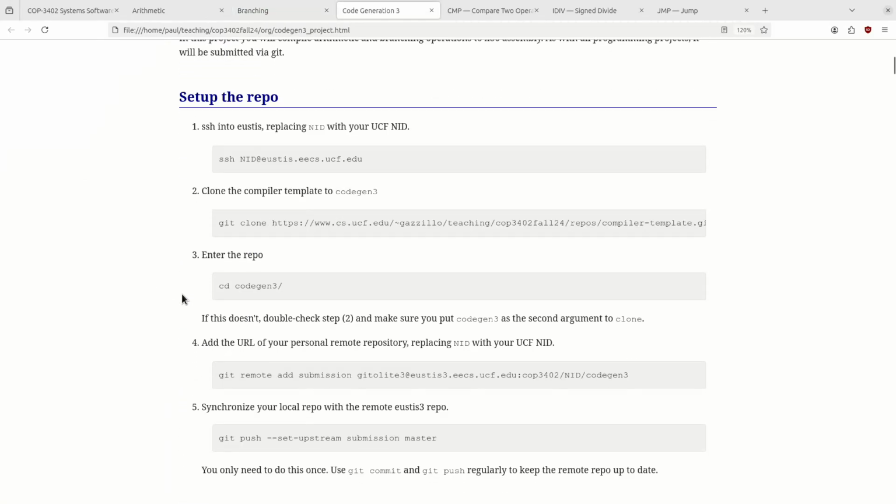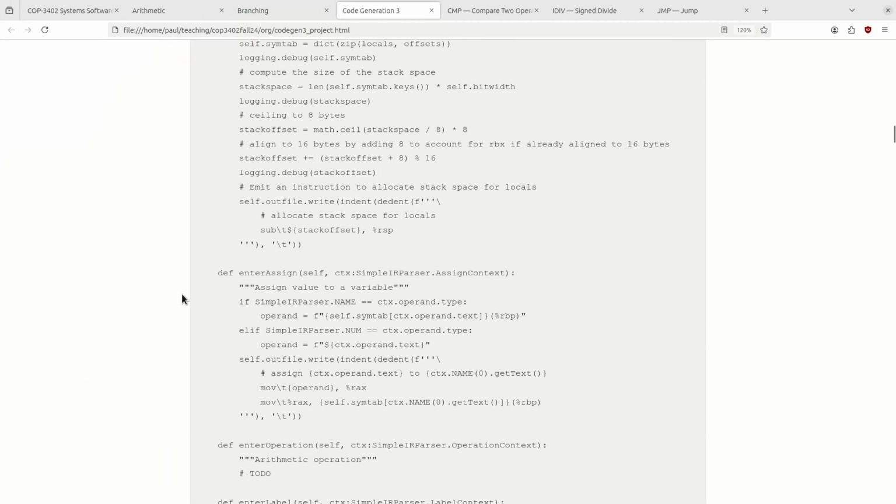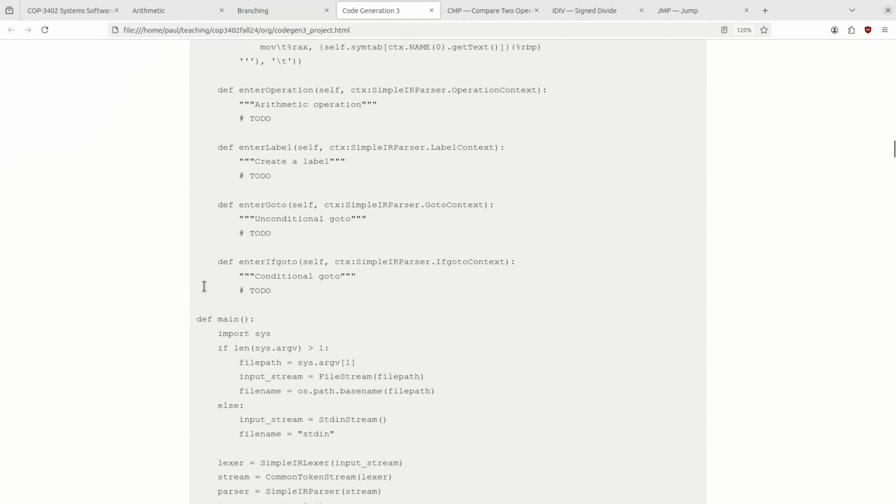Okay, so for CodeGen 3, we'll be implementing arithmetic and branching. I've given you template code that has local vars and enter assign. These are the only 4 functions you'll need to implement. Operation is the simple IR arithmetic operation that we talked about last time. Then we've got label, which is super simple. It's just spitting out the label and a colon. Goto, which is also very simple, is just JMP and the label. And then if Goto, that's the trickier one, where you're going to have to test the operator, convert the operands, and then generate that assembly template code.